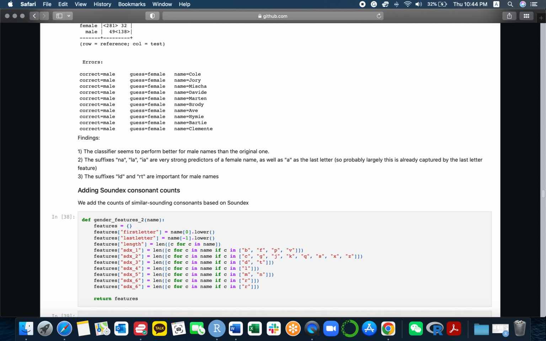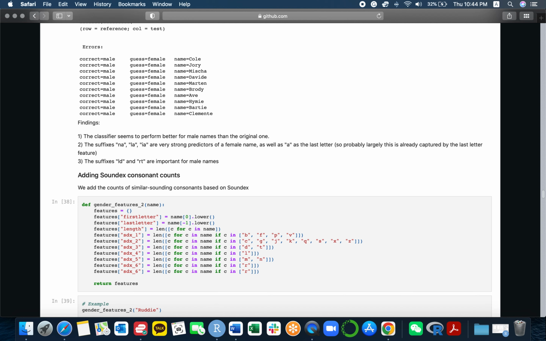With the added prefix and suffix features, we found that the classifier seems to perform better for male names than the original one. The suffixes na, la, ia are very strong predictors for female names, as well as the last letter. So probably this is largely already captured by the last letter feature. And the suffixes ed and rt are important for male names.